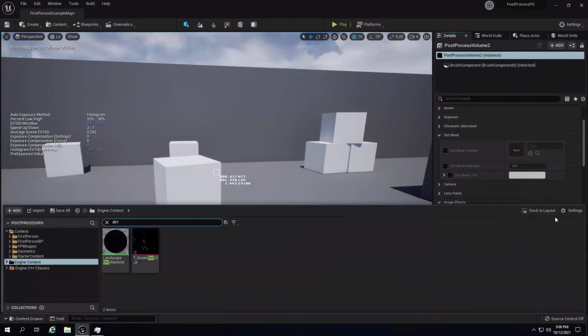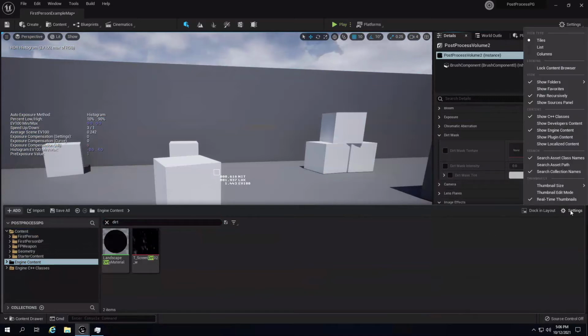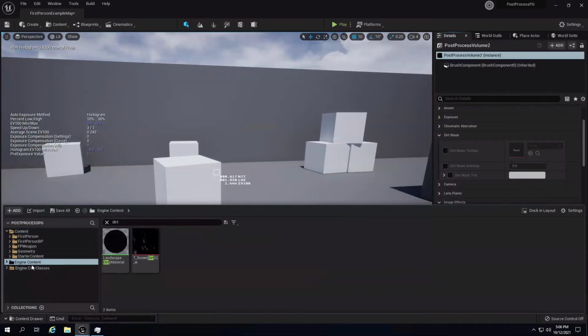Okay, so all you need to do to find this particular one is go into the settings for your content browser, and you'll want to show engine content, and then look in the engine content itself right here. Or you can look in C++, but there's nothing in there. And then we have a texture that we can use.